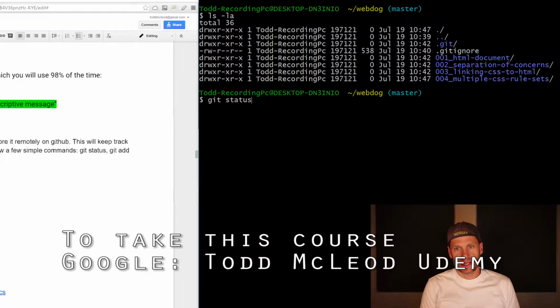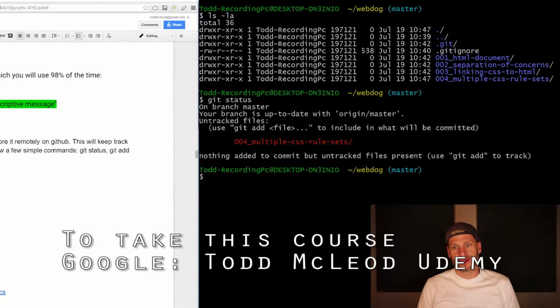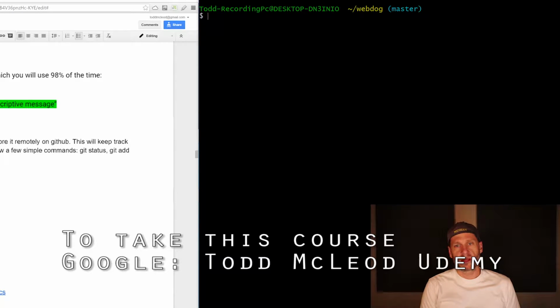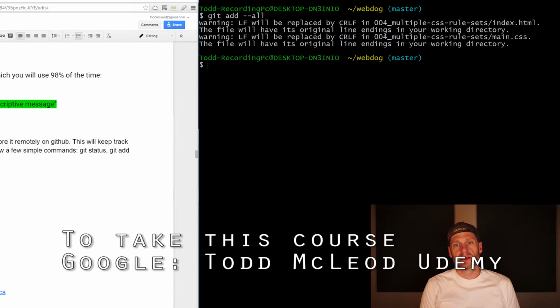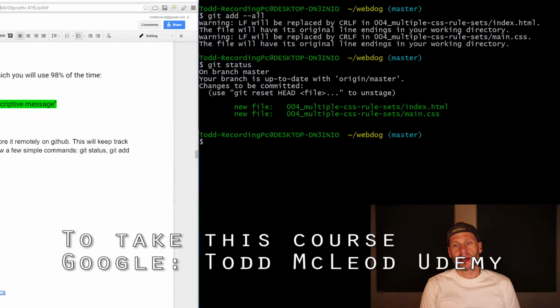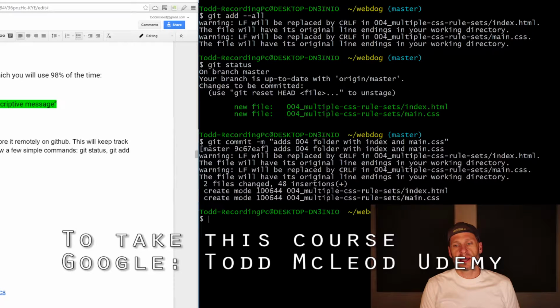So when I do a git status, it'll say, hey, you've added this stuff right there. So I'm going to clear this out, get up at the top, and I'm going to do a git add --all. So that added it. Now if I do my git status, okay, there's that stuff in there. Now I can do my git commit -m adds 004 folder with index and main CSS. Something like that, right? And that's committed.